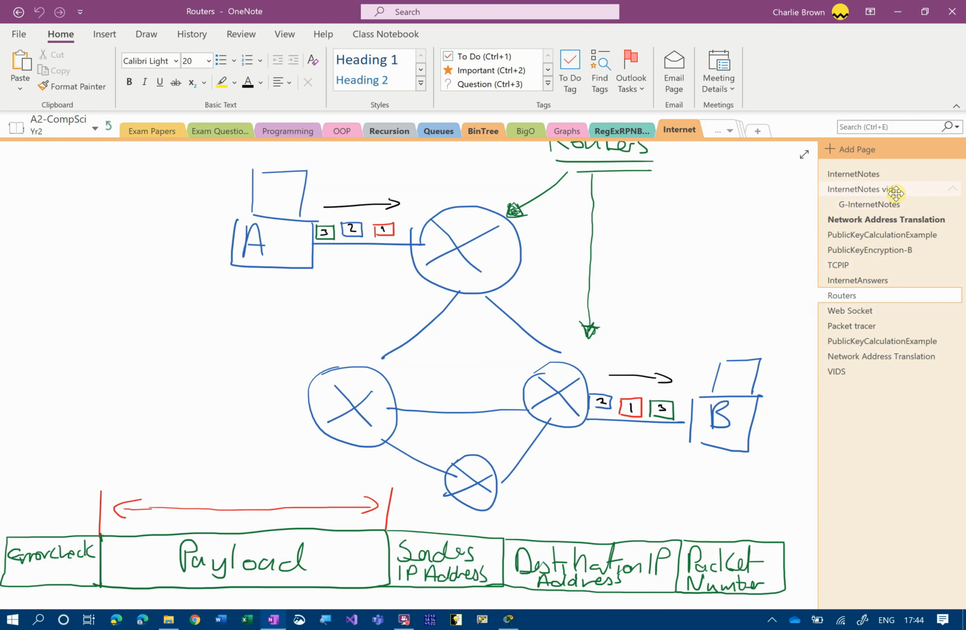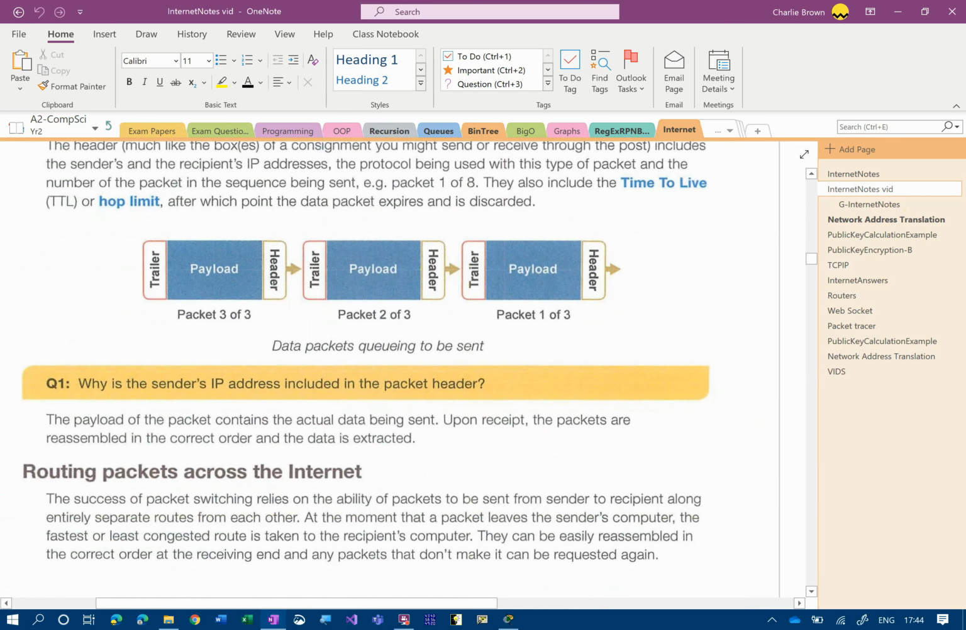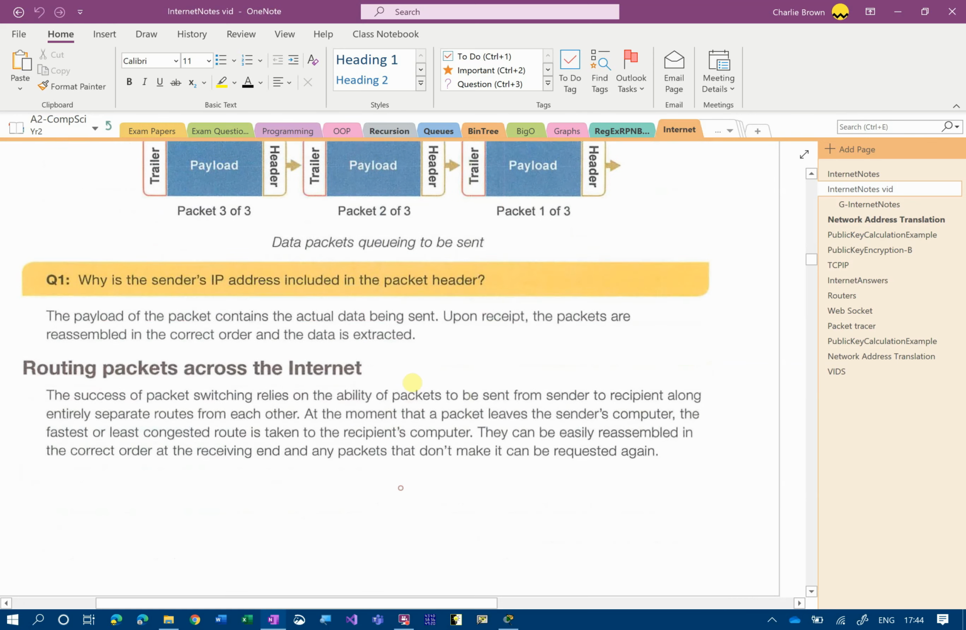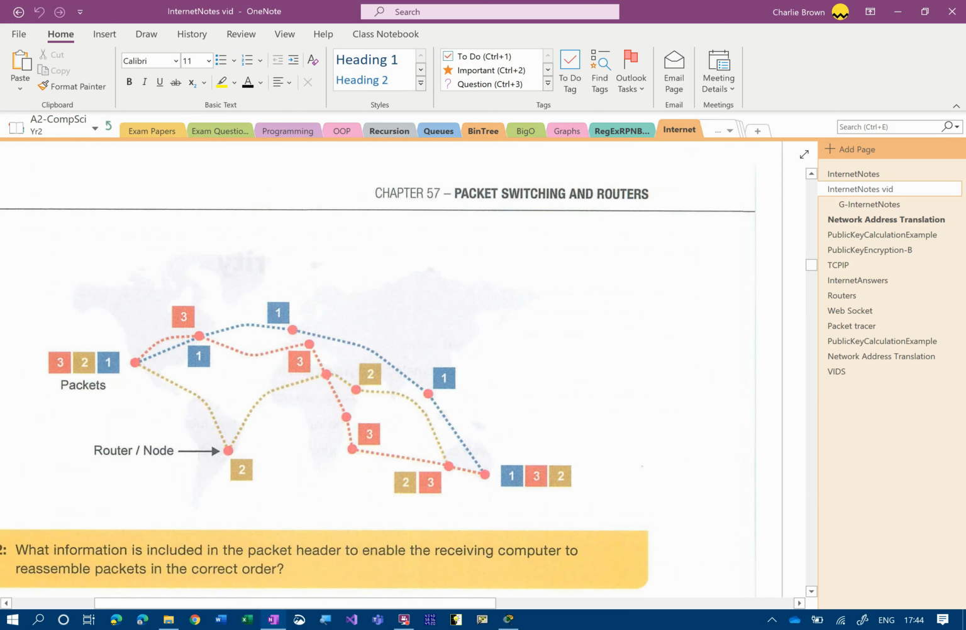Now going back to this one here. Why is the sender's IP address included in the packet header? Well, because often we'd need to reply, either with an acknowledgement to say we received that packet, or if it's a request for something like I want a web page, we know who it's going to.